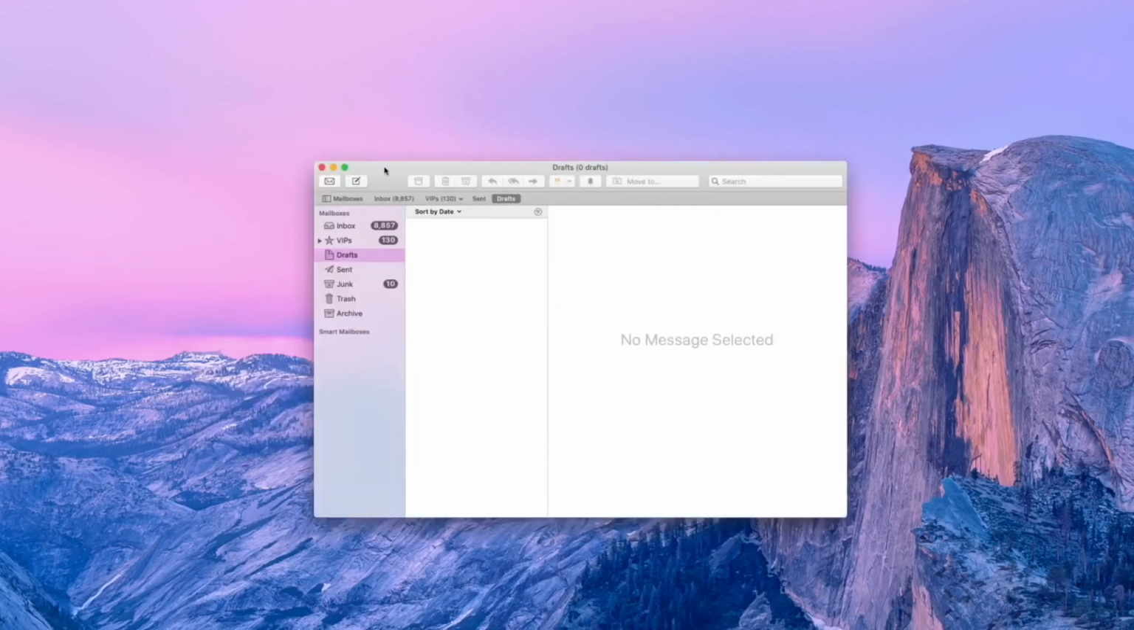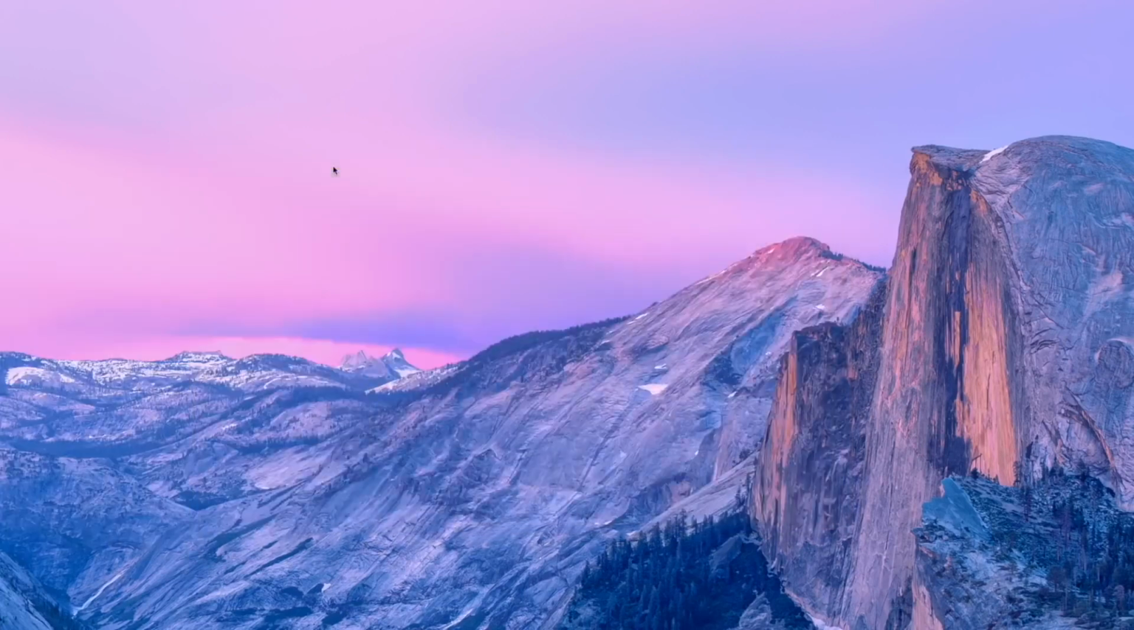Mail has to be open for this to work. Now you can just minimize it. It can still be in your dock, but it has to be open. And now you can connect your device to your computer via a USB cable.